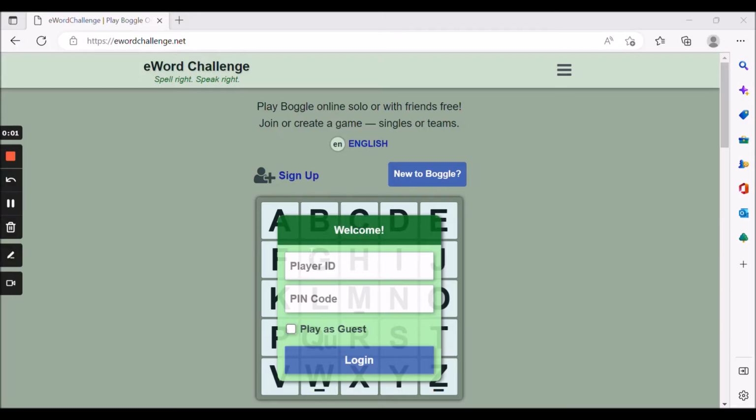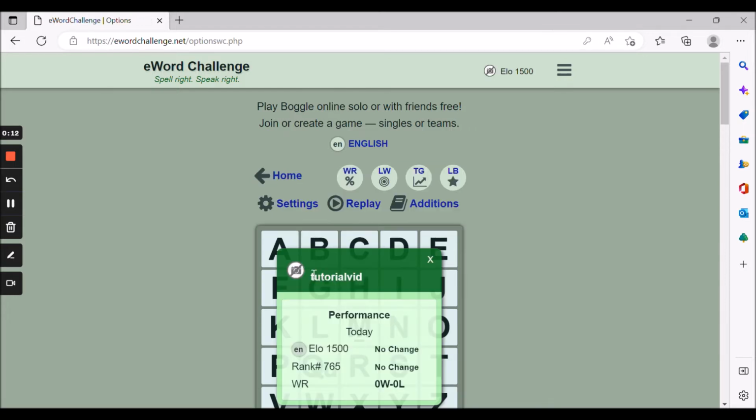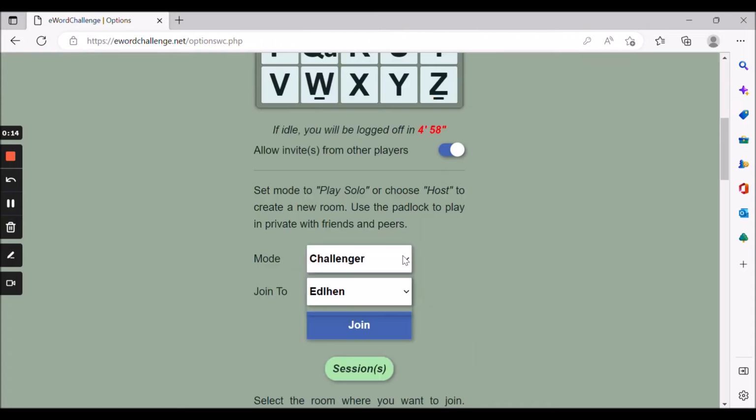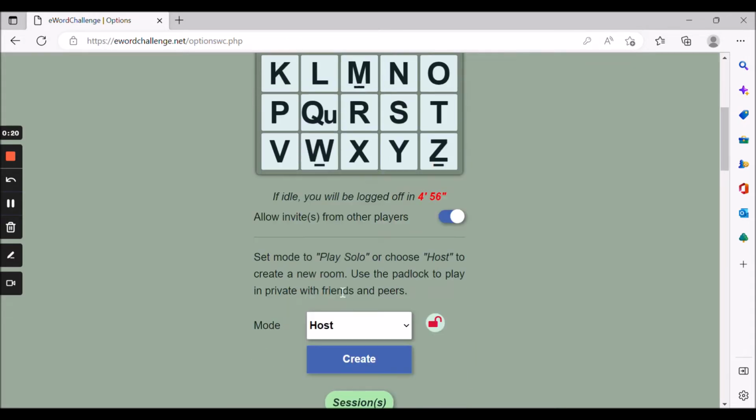Okay, now let's go look at the configuration settings. So if you logged out, you just got to type your player ID back in here, put in your PIN, and log in. So now, let's say you want to host a game. So here are the options you have of how you want to configure the game.